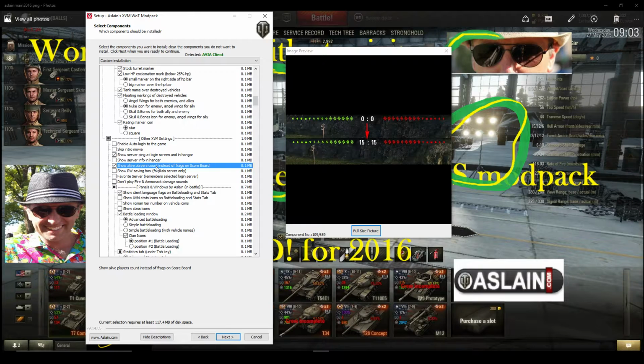This one just shows how many players are alive instead of dead on the scoreboard. I don't really have that one. Favorite server, that's if you're using more than one server. I don't know how to use that.